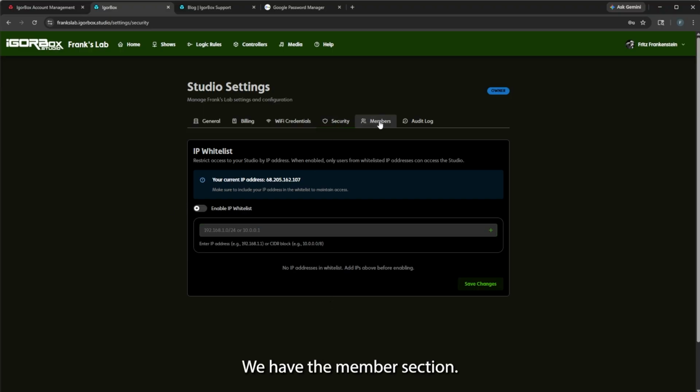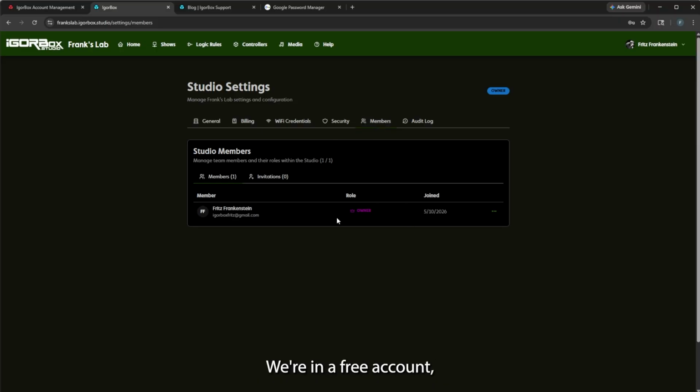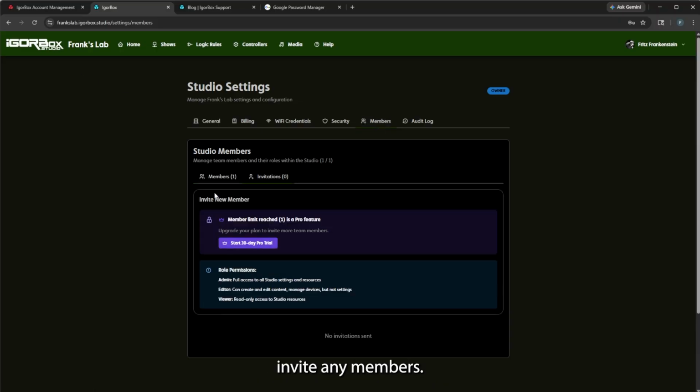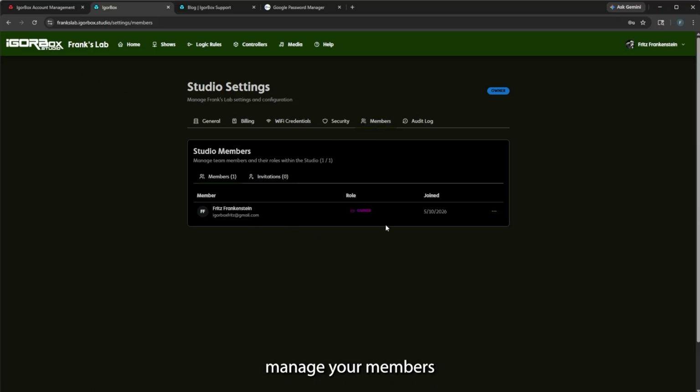Moving on, we have the member section. Right now we're in a free account, so we can't actually invite any members, but this is where you would manage your members and the member roles, etc. In a moment here, we'll swap this account to a pro account so that we can add somebody else to the account.